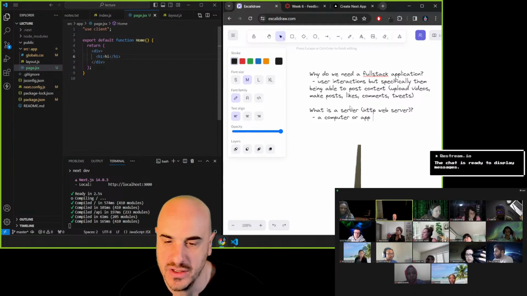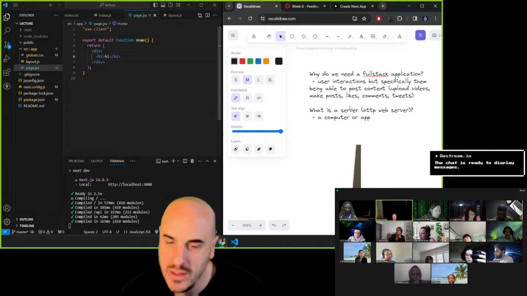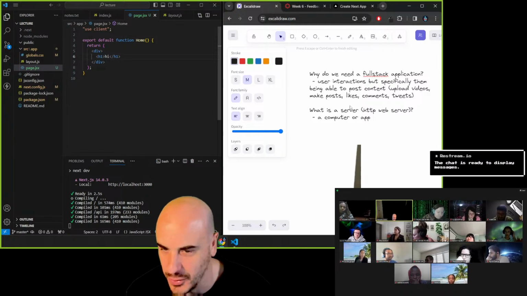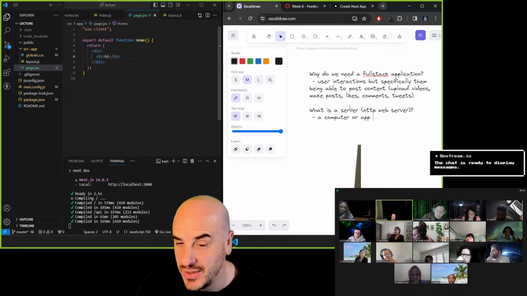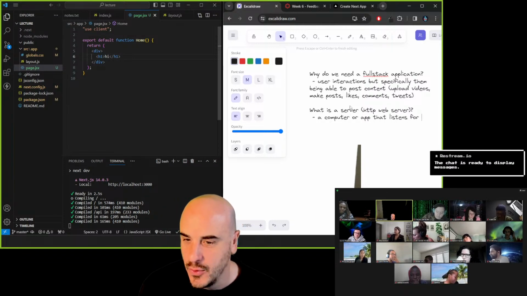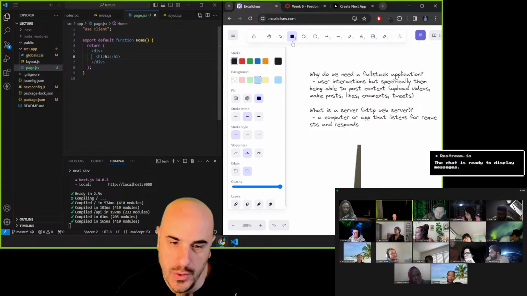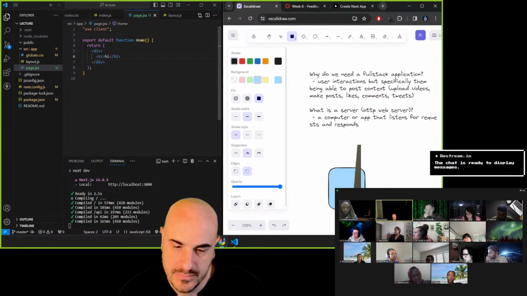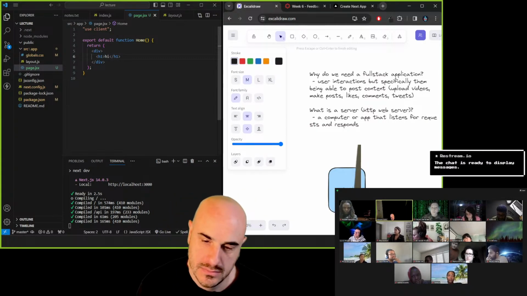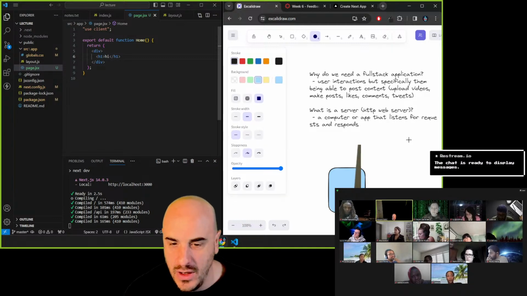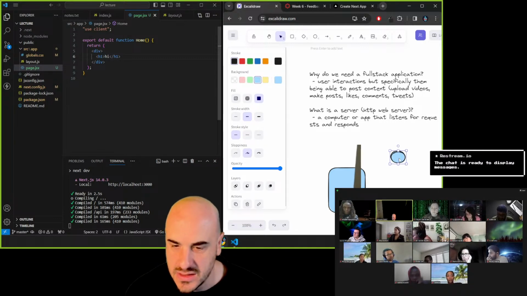Yeah, so that's the broadest definition of a server. But when we say server in this course, what we really are talking about is an HTTP web server. Even further than that, we're talking about a JSON REST API server, a CRUD server. So a computer or app that listens for requests and responds. So we have our server here, and it can receive all these different requests, right?